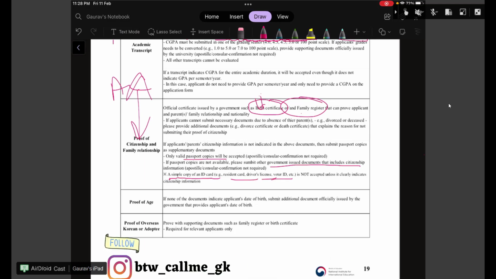But what I understood from this point is that it's about a simple copy. If you are apostilling it and giving it properly, then I think it will be acceptable, because in India, if you are allowed to vote, that means you are a citizen of this particular country. It clearly mentions that you are a citizen of the country, so you can give a voter ID card. And also the embassy of South Korea in India has allowed it, so it's not a problem.